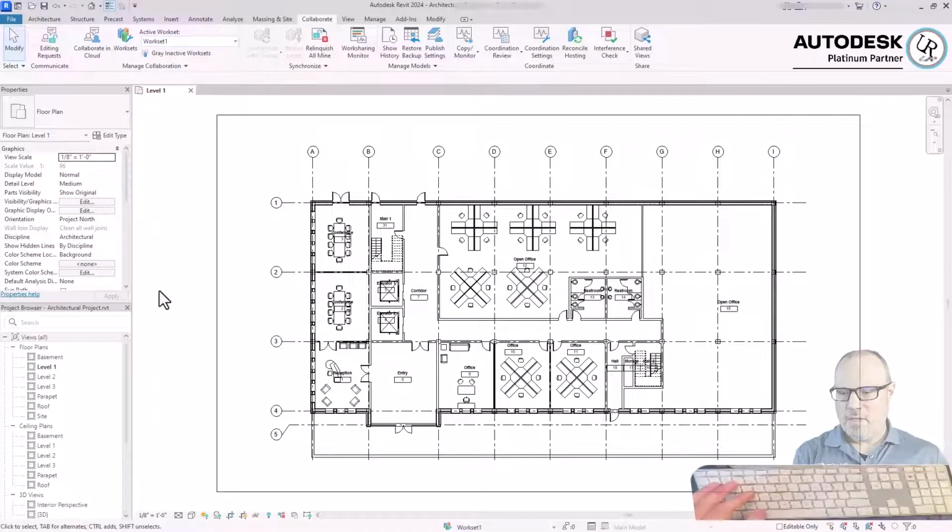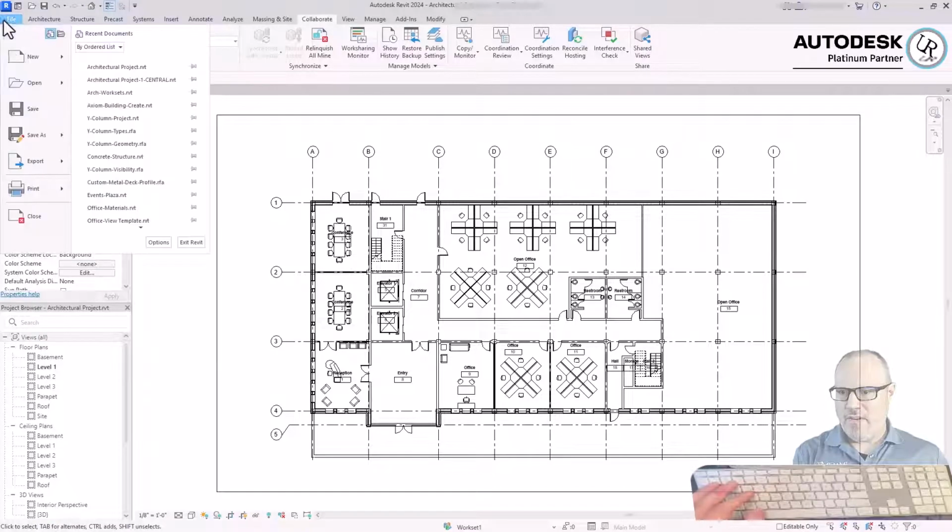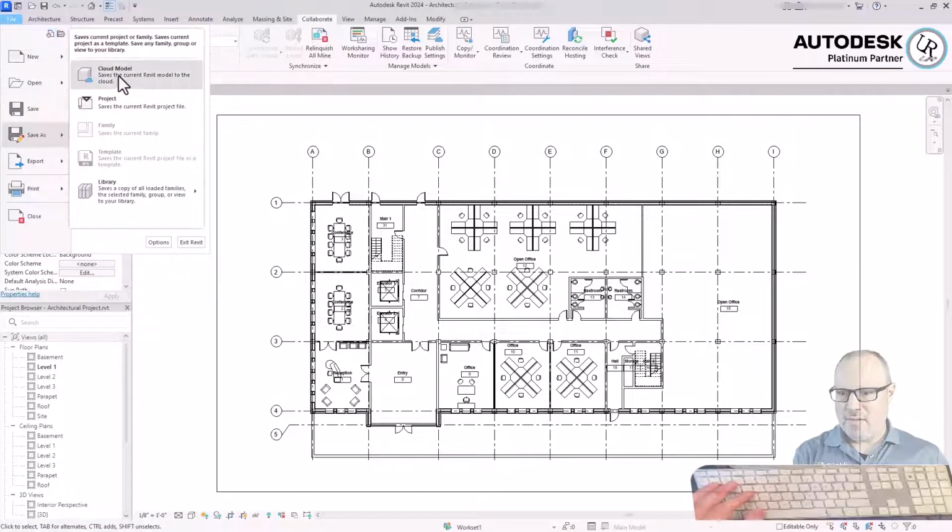At this time though, I still have a central file created and I have the central file open. I have not saved it since I turned collaboration on. I will do that now. Going to the File tab, Save As option, and choose Cloud Model. Save current Revit project. That appears when you have collaboration turned on as well.